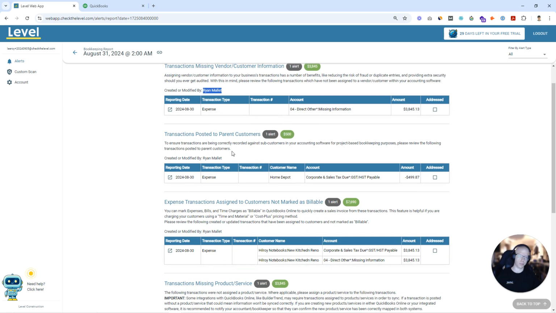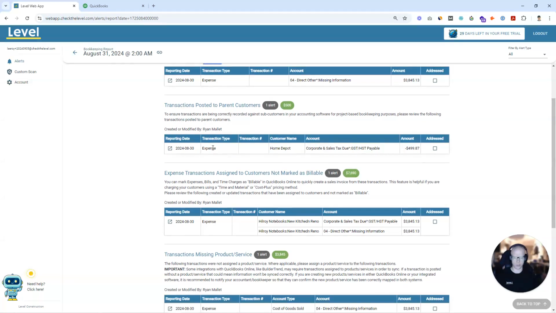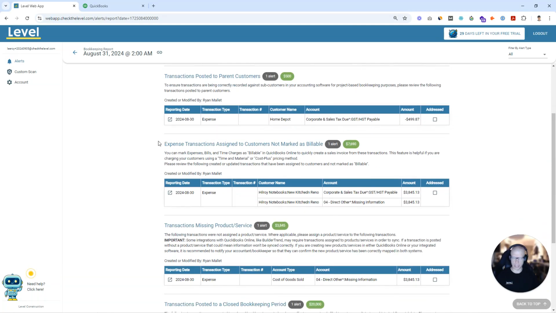We offer project-based reporting. If a transaction is posted to a parent customer, it won't be reported in the project. There's also billable transactions that we use within QuickBooks Online. Here is an example of an expense transaction that was assigned to a customer but not marked as billable, which has an impact on the sales invoice if it's not done correctly.